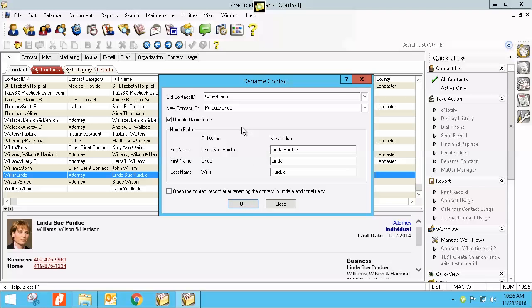Now, the reason for this is that there are a whole bunch of things that may point to Linda Willis. And if we just changed the contact ID without running this routine, if it allowed us to do that, all those things would become disassociated. They wouldn't be associated with Linda Perdue. They're associated with Linda Willis, and we've changed that contact's ID. So what this does, it not only changes that ID field from Willis/Linda to Perdue/Linda, it also goes out and looks at every record that might be pointing to this and changes its pointer so that it now points to Perdue/Linda. And that's why we have to do it this way.